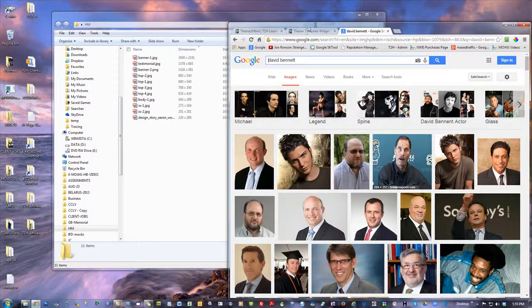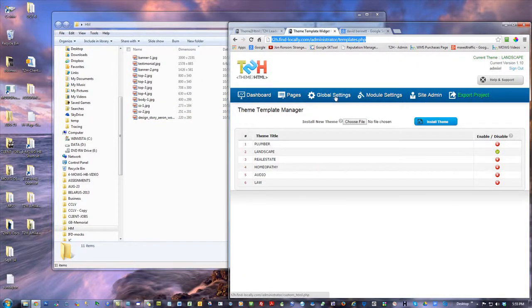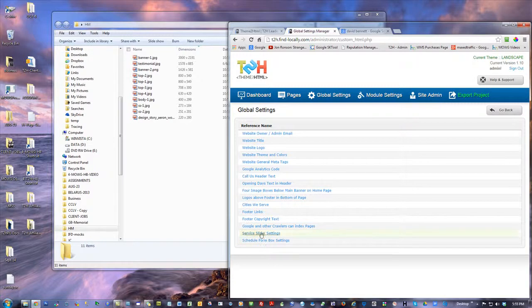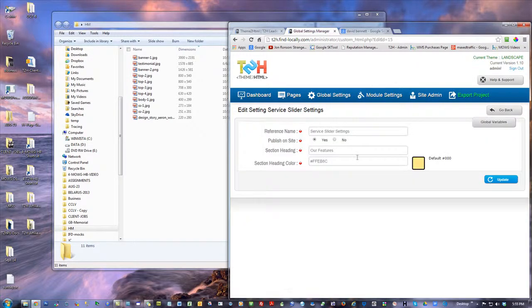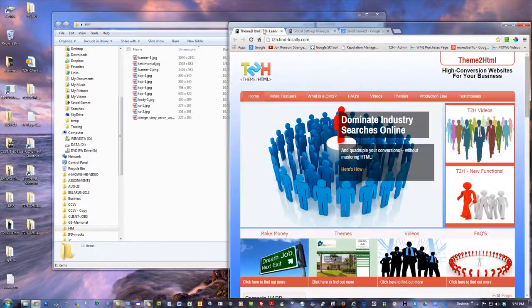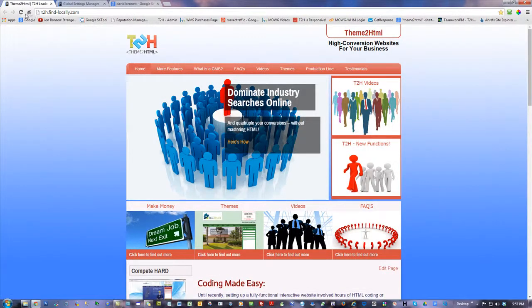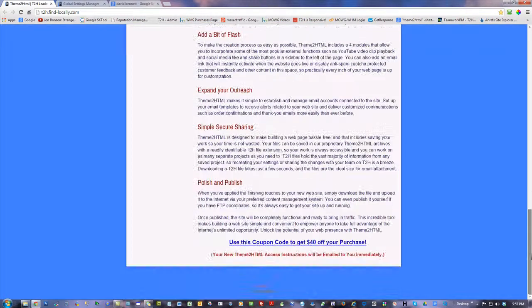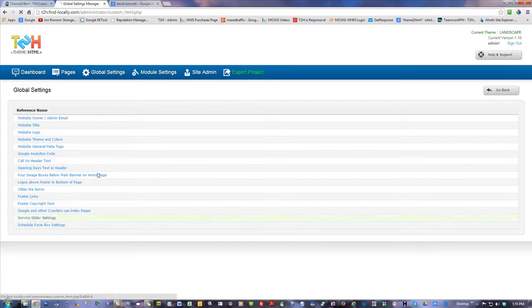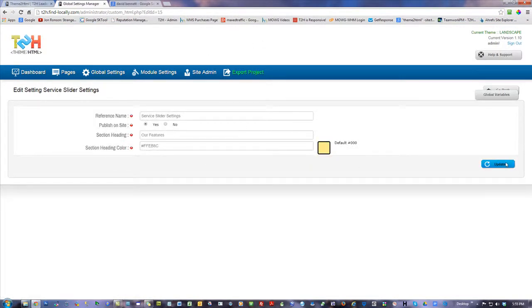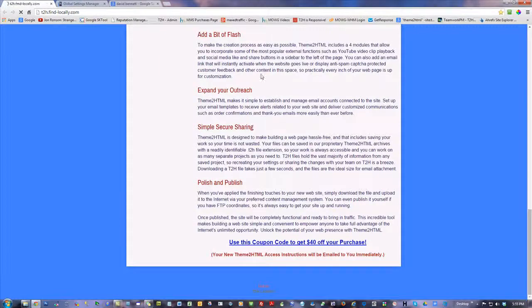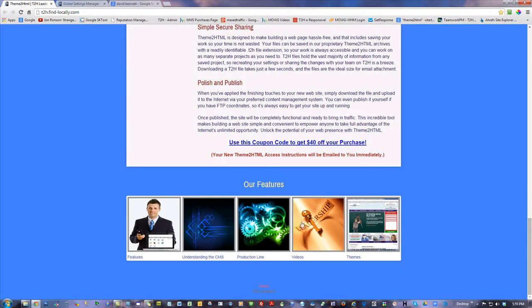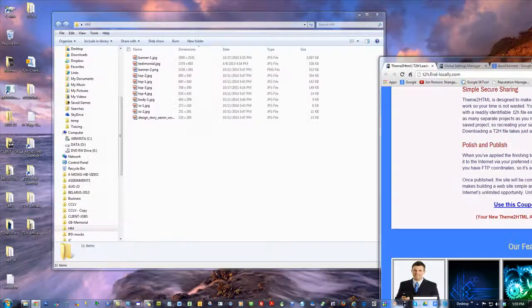Either that or I can turn the service slider off. Don't forget, go to global settings, service slider settings. If you don't need the service slider at the bottom, just turn it off on that particular model, right? The one that you're building. So if I refresh that one, it's gone. There is no service slider. If I want to turn it back on, service slider settings, boom, update, go back, refresh. There it is, my service slider, right? So you just get your images for your service slider, okay?